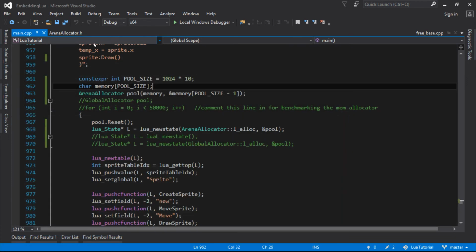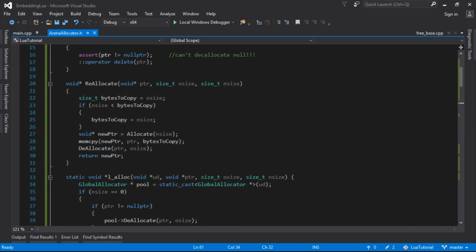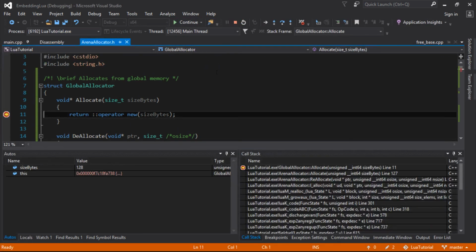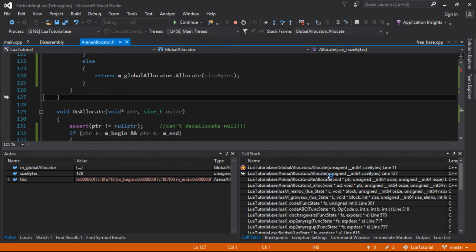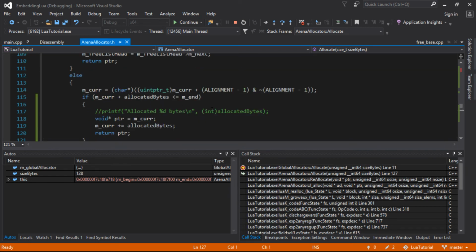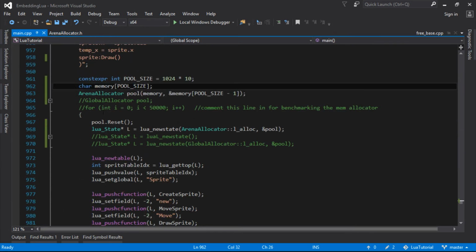Yep, still working. Let's just put a debug breakpoint in the global deallocate and allocate and see if it's actually hitting those. Are we hitting them? Whoops, hitting them there and there. There we go. So the global allocator was called in this case because we had run out of memory. So that is all good. We've now got a really good working local allocator with a fallback to global memory. Definitely you could use something like this in your own code.